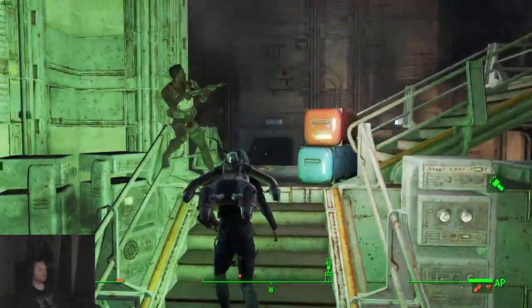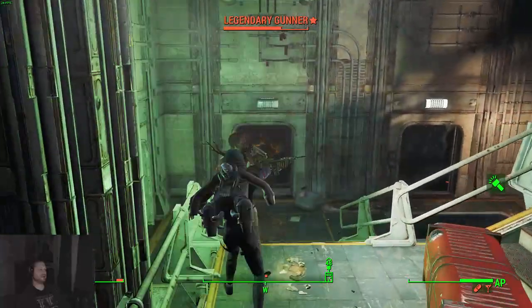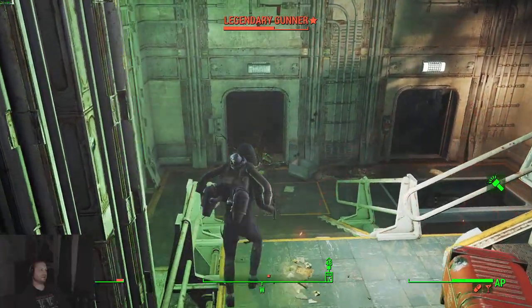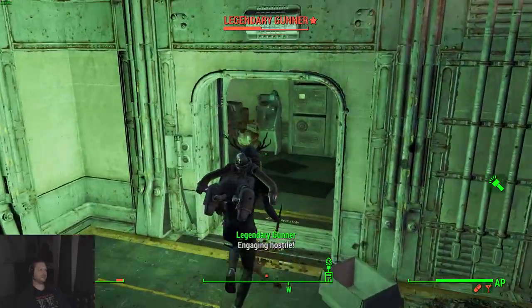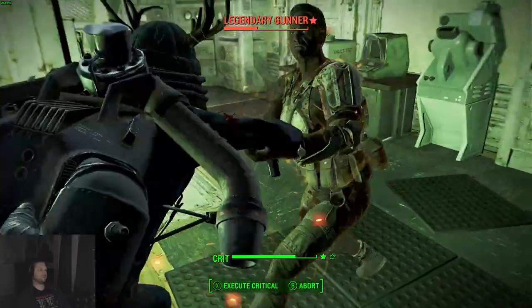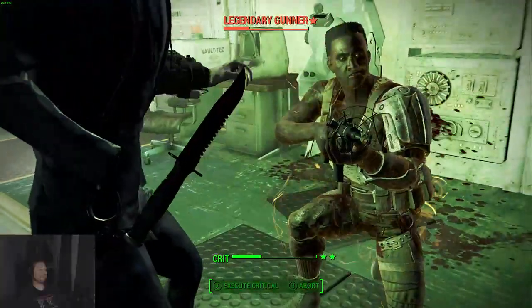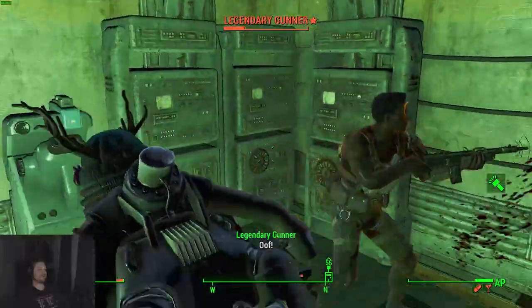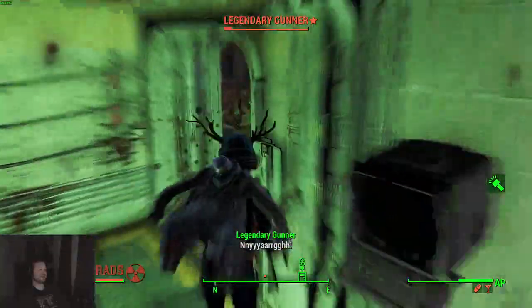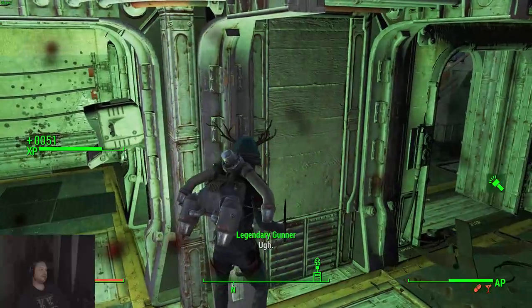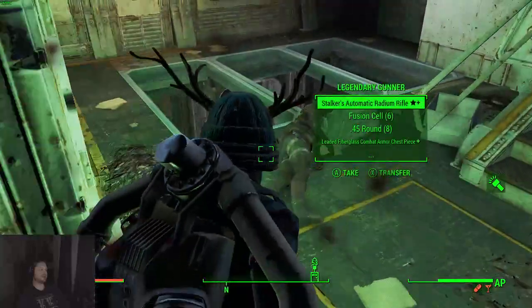What? Where's all this radiation coming from? Come on. Engaging hostile. Just gonna stand there? Okay, yeah. Don't stare at me, the guy who's stabbing you. What? Oh my god, he must have some sort of gun that gives me radiation.